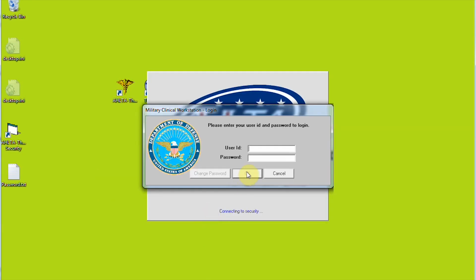The Military Clinical Workstation login window displays. For this simulation, you will log in using your user ID and password. Select the User ID field. In the User ID field, you need to enter your user ID. Remember, the user ID is not case-sensitive. For this simulation, enter ERDoc and select the password field.